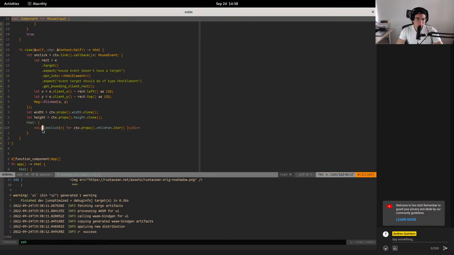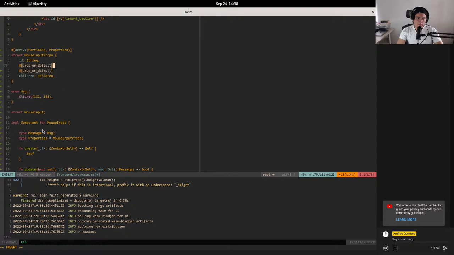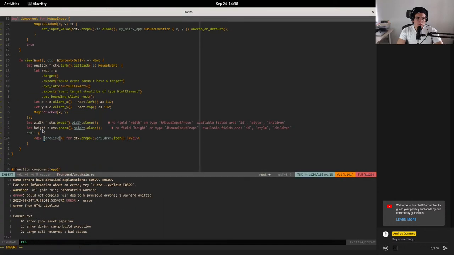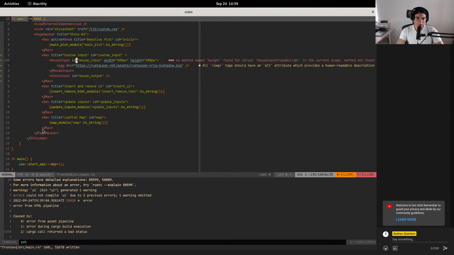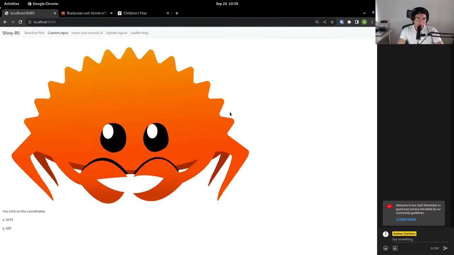We don't really need it. We could literally just add props or default style string. Yep. And we can just put in here style equals context.props.style and props is a method, so like that. That should work. What's the error? Yeah. I need to remove this width and height from here. So another div should be as big as the image of Ferris. Yep. Look. So now it's going to show me in what location of Ferris I'm clicking on. Right? And I can guarantee that the input is what I want it to be.